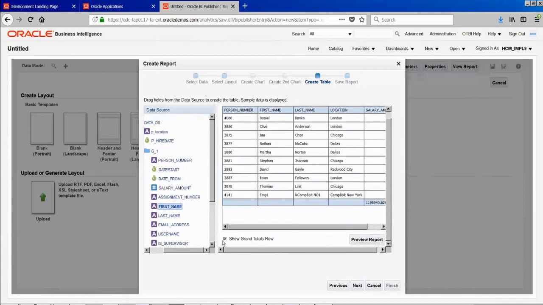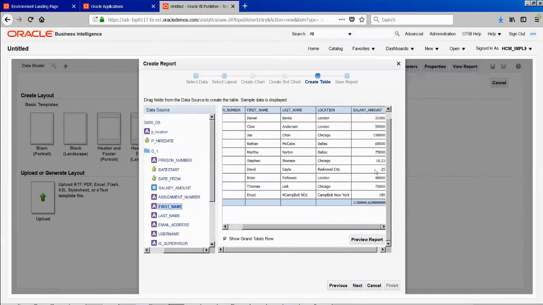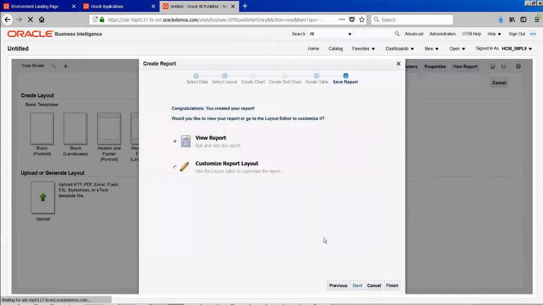Do you want to show grand totals? If you want to click on grand totals, typically it will show the grand totals of the column which has numbers. As salary has numbers, it is showing grand totals, else you can ignore it. Okay. If you want, check on keep grand totals, preview report, and click next, and save the report.